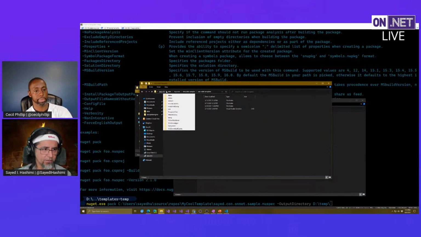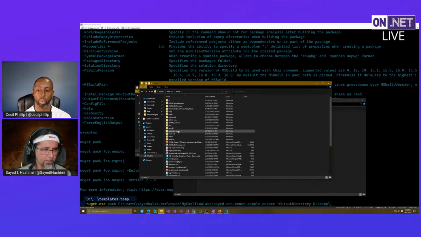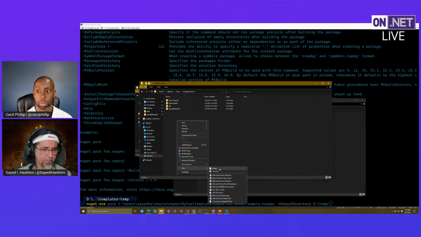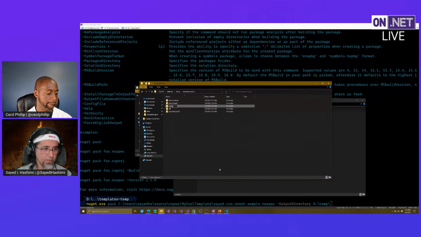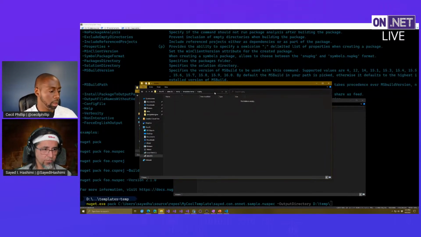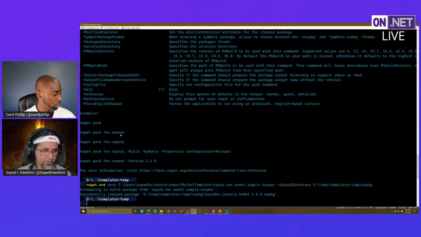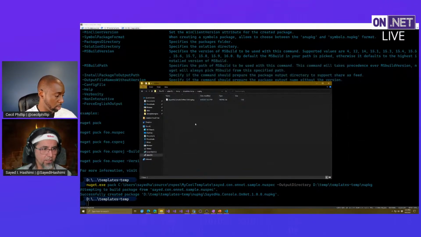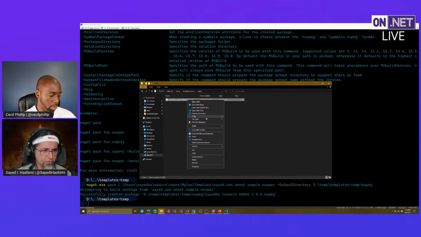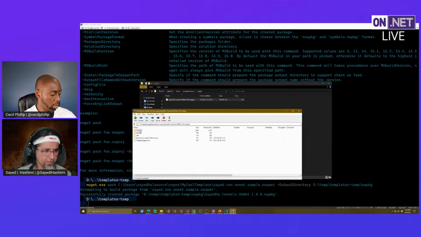So let me go to the appropriate folder here. Templates temp. I'll just create a NuGet folder, and we'll throw this in here. All right, so hopefully this is going to work. Okay, great. Let's take a look at it. All right, so now I got my NuGet package. Let me just crack this guy open to make sure it's got everything that I'm expecting.